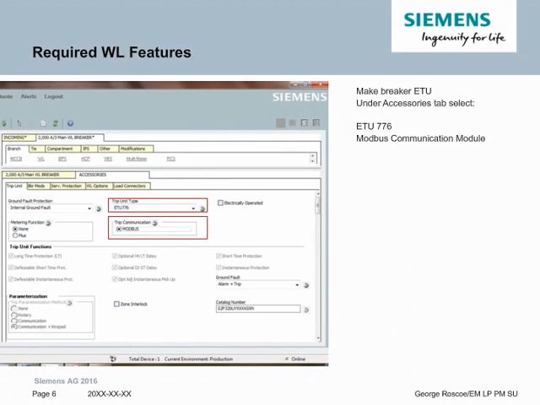For the WL circuit breaker, all features are automatically selected, but the key 2 features are the ETU 776 and Modbus communication module.